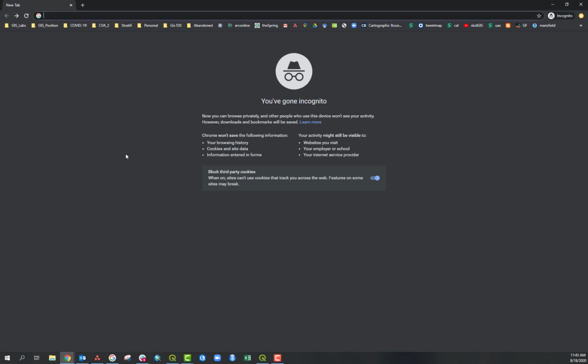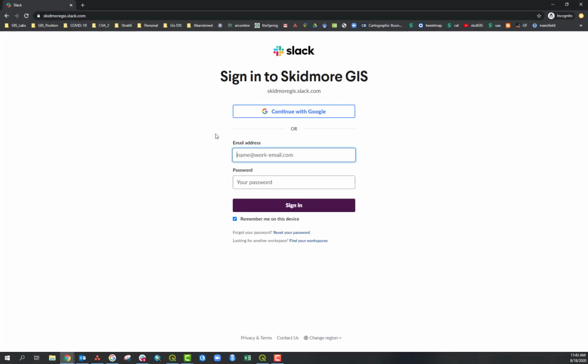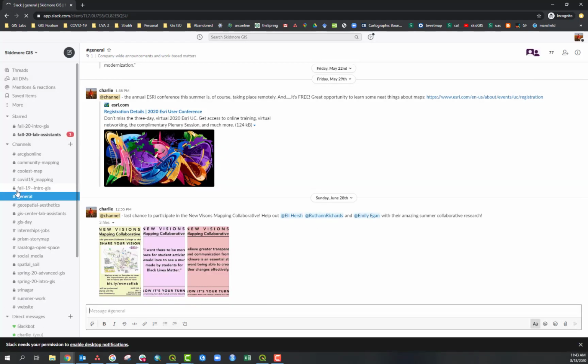To start, let's go to skidmoregis.slack.com. This is going to be our entry point for signing on to Slack on a web browser. So if you're using any campus computer, you would go this way. If you're using your personal computer, you'd probably be using the app. I'm going to add my username, password, sign on. Great. This is the Slack platform.